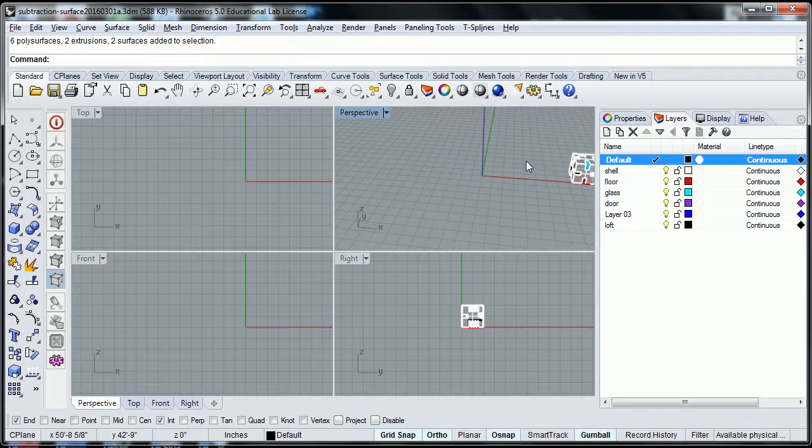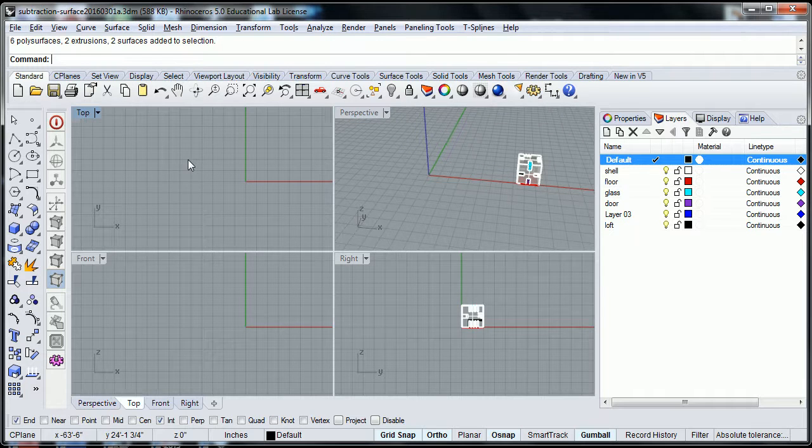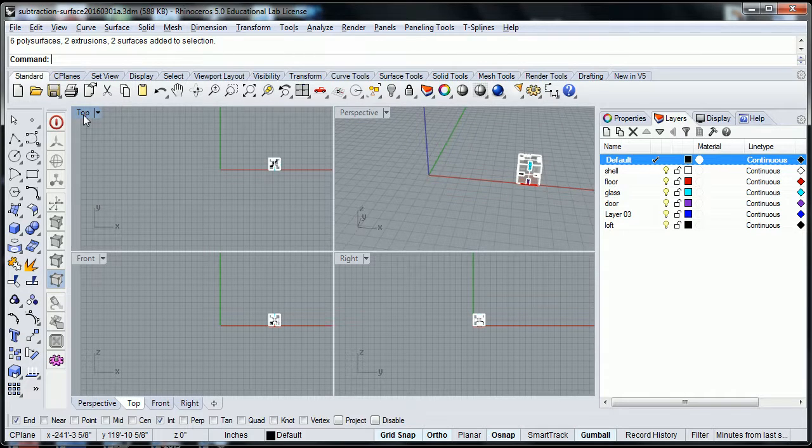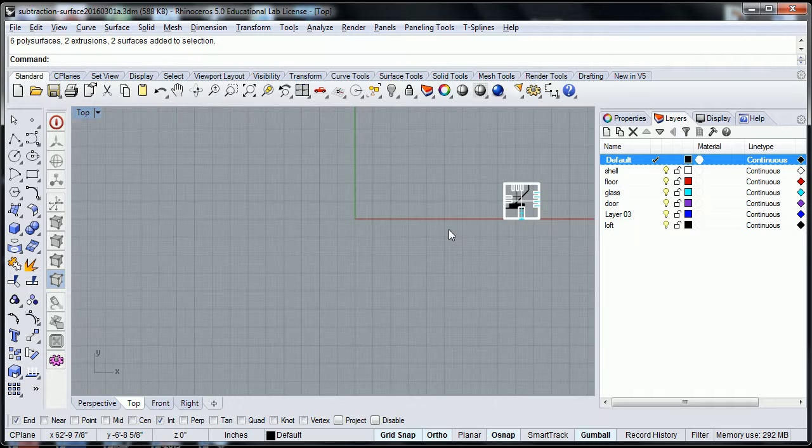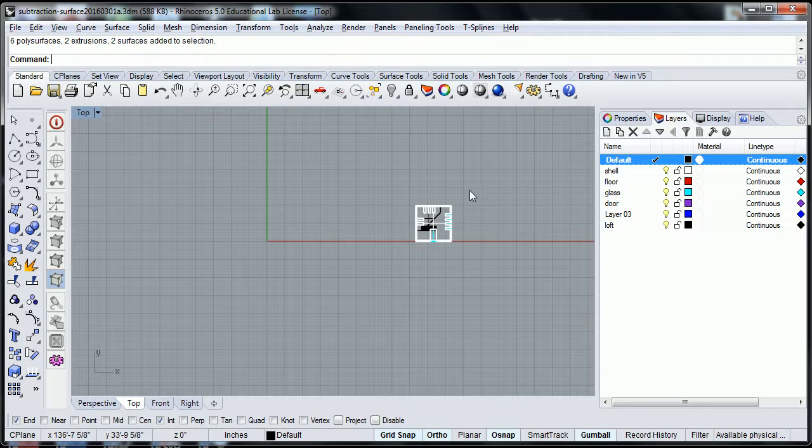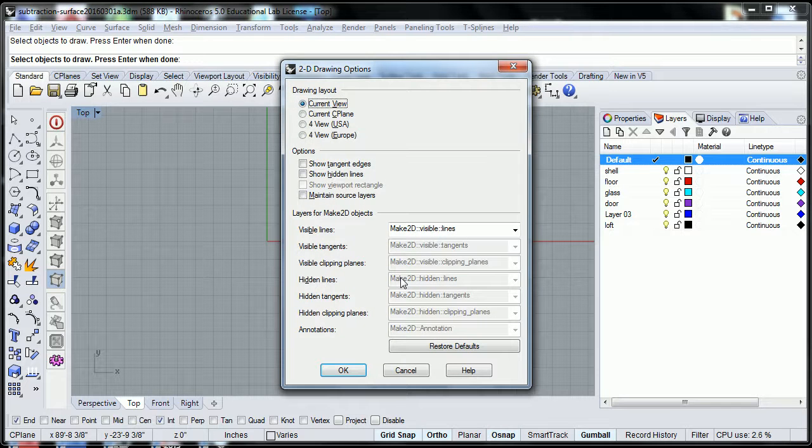Okay, just to get yourself out of the way there. Okay, so while you're in the top view, what we're going to do is select the object, or actually make 2D is the command, and then select object to draw. So I'm going to select everything right there and enter.